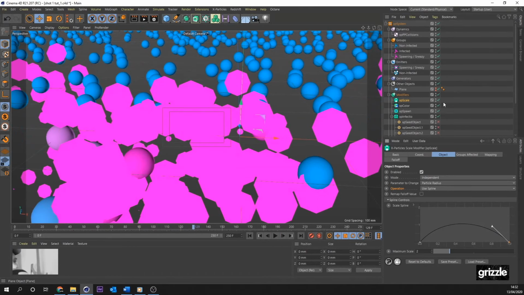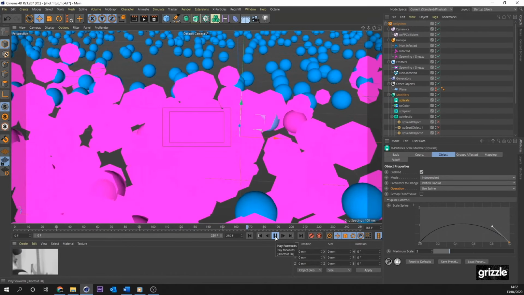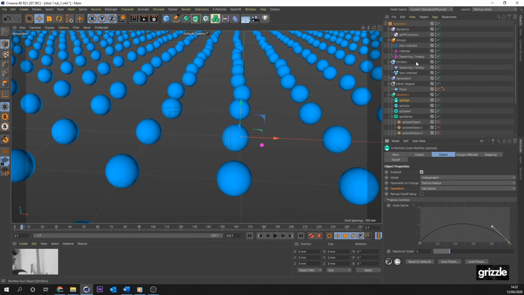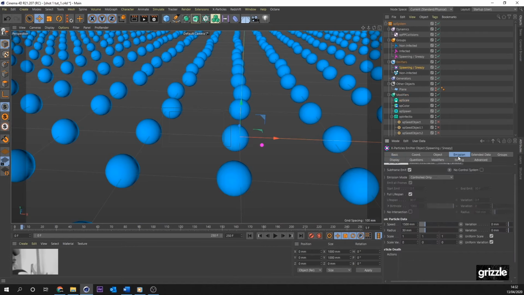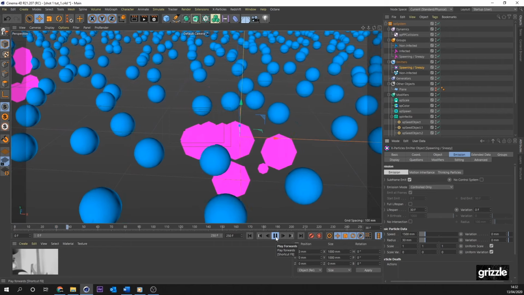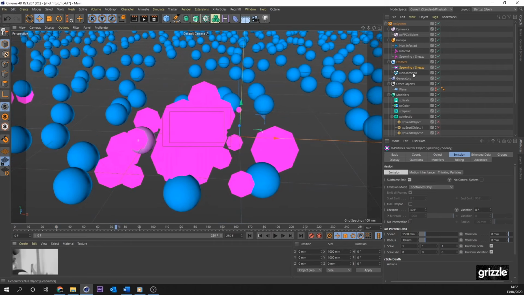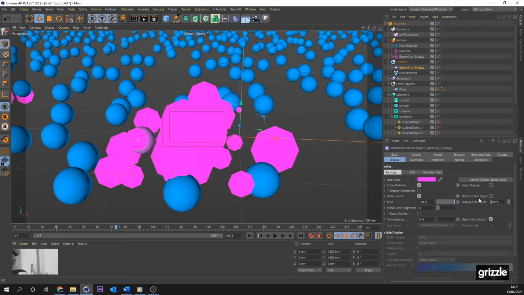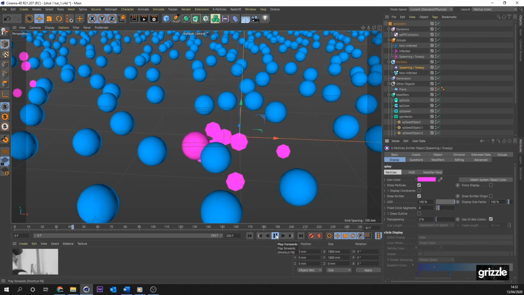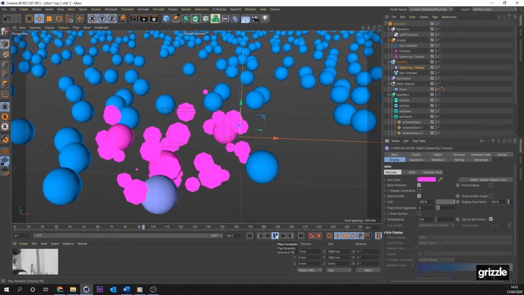Okay, not too bad, but what's happening is the life of these particles is just going on forever. So we need to set a life for these particles, and that's done in our spawning sneezy emitter, emission, full lifespan. We can change that to say 30. Okay, not looking too bad. Display, I'm just going to tweak this down. Okay, good. Not too bad.